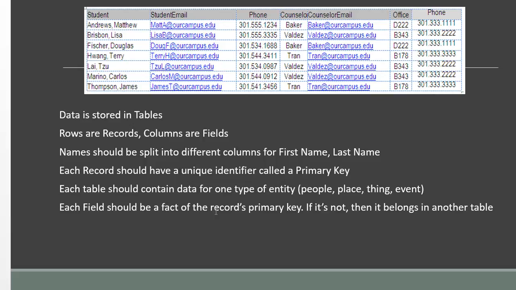However, is the counselor's email a fact of the student ID? The answer to that is no, because that's the email of the counselor, not the email of the student. The same thing with the office number and the phone number. Those pieces of information belong to the counselor, not to the student. And so that's where that last rule comes in. Each field should be a fact of the record's primary key. If it is not, then it belongs in another table. So taking this example into Access, the way that this data would be stored in Access would be as follows.